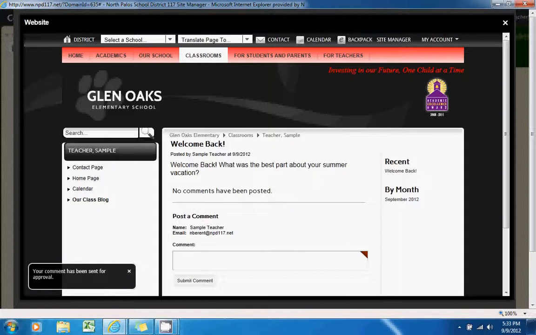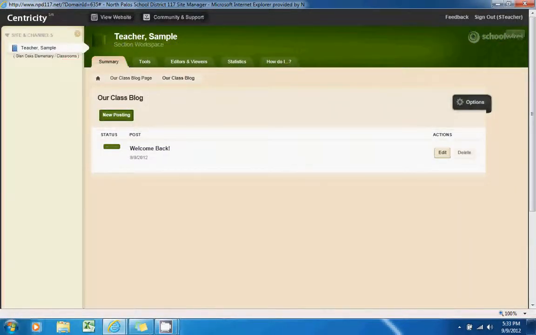And once this comment has been submitted, they will get a message that says it has been sent for approval. You as the teacher will have to go in and approve this message before it shows up live to the public in this space. Now I'm going to show you how you can approve of these messages.